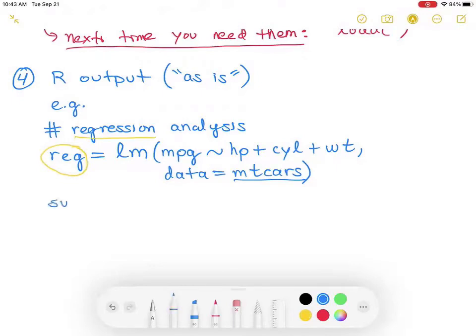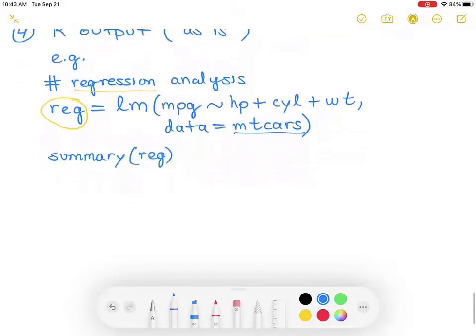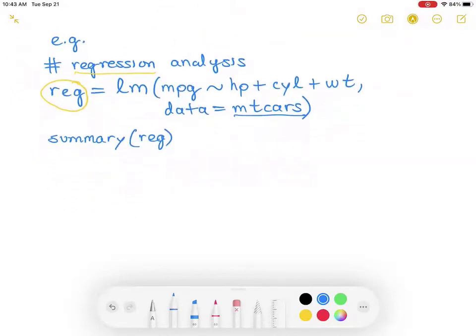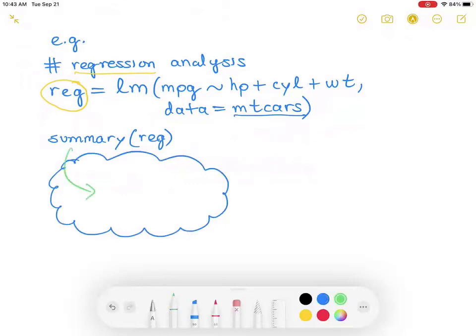And I could, for example, use the function summary, pass my regression object to summary, and R will display some numeric information, some summary output. I'm going to draw that with this cloud. This is supposed to contain the actual displayed output from the function summary.